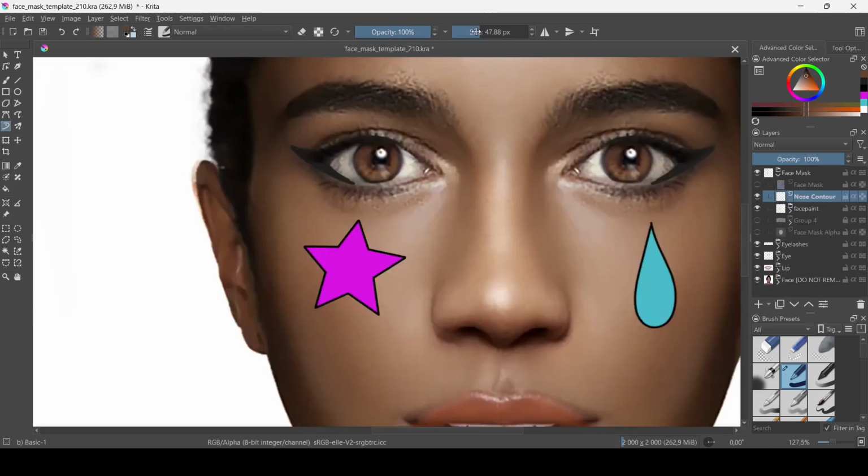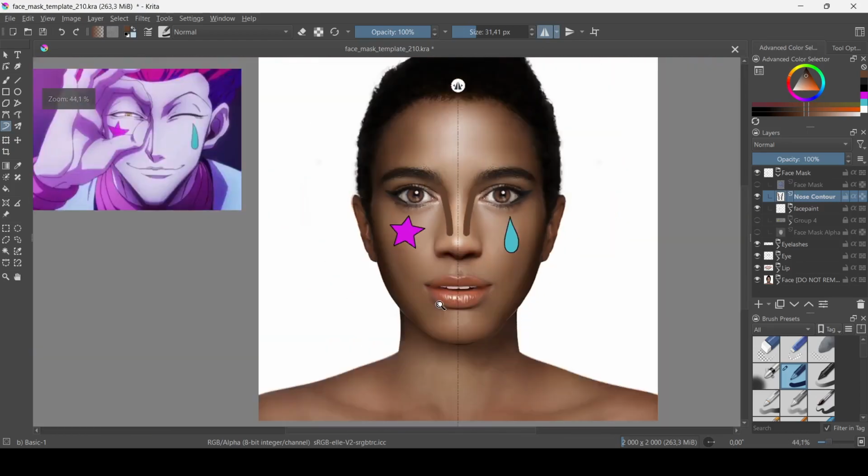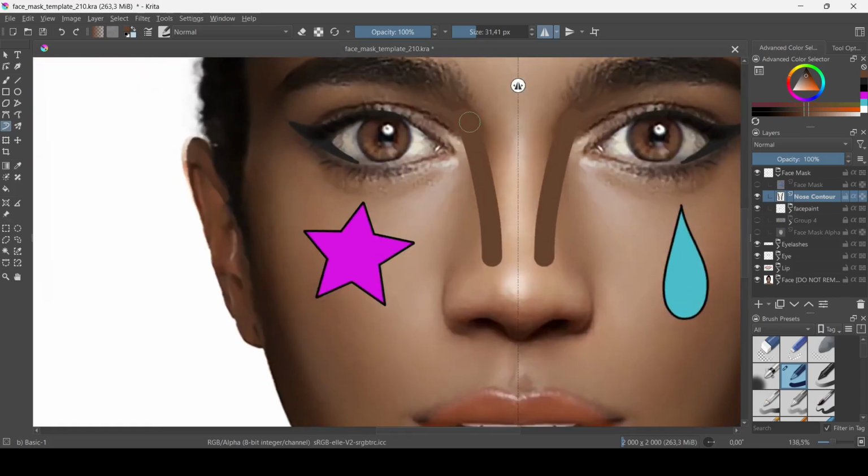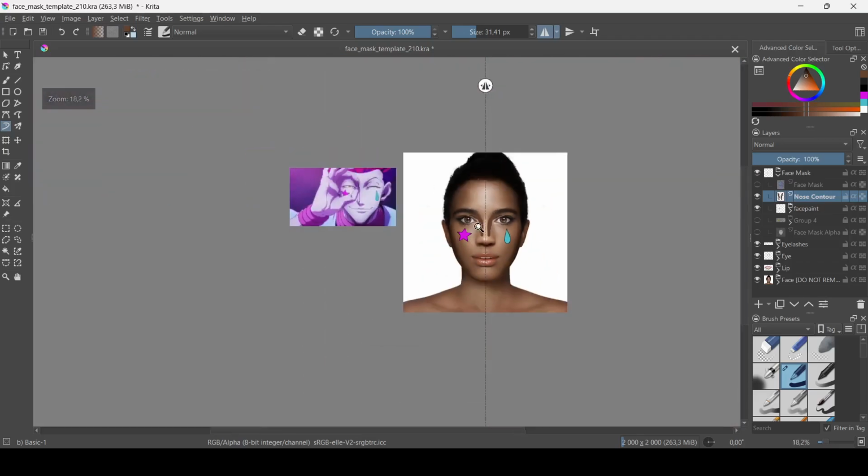Alright, so the last thing I decided to add was nose contour, for two reasons. One, because Hisoka has a really super thin nose, but also two, so that I can show you that it's possible to do things like contour and highlights and stuff like that across a wide range of skin tones.